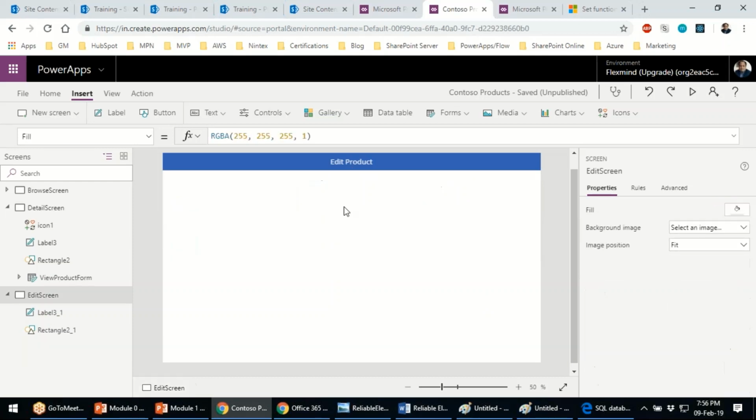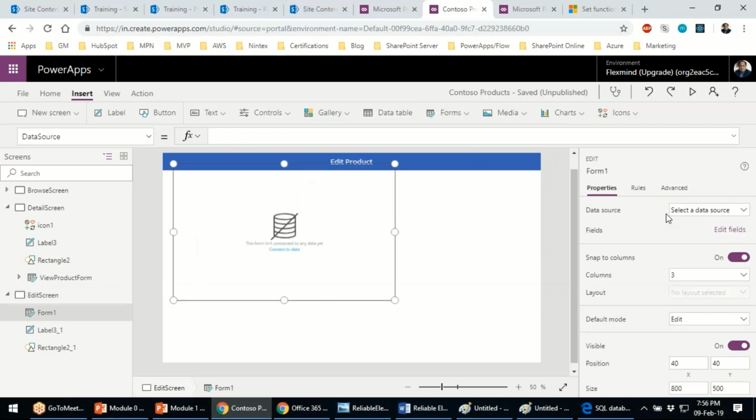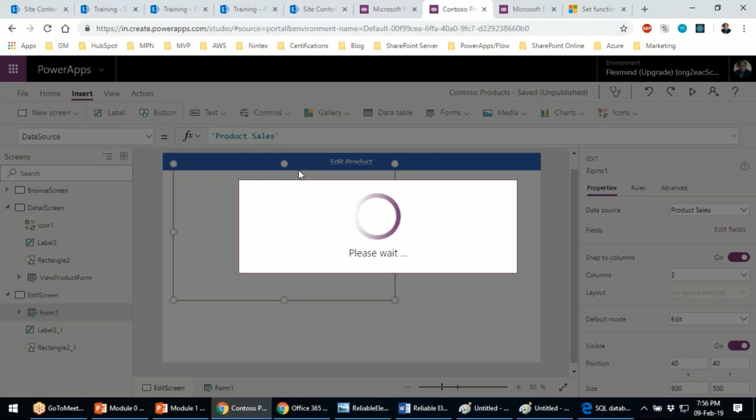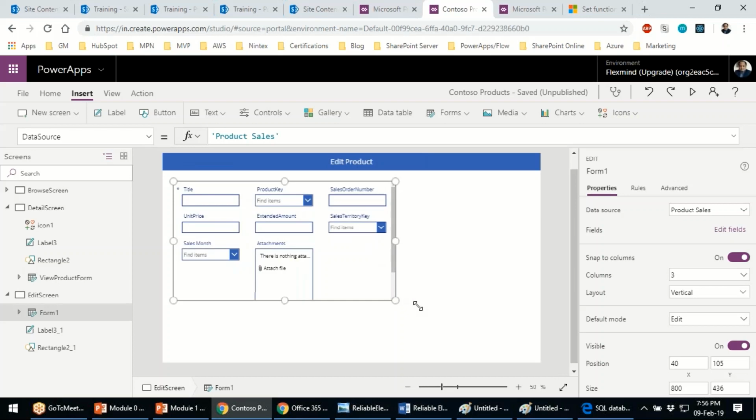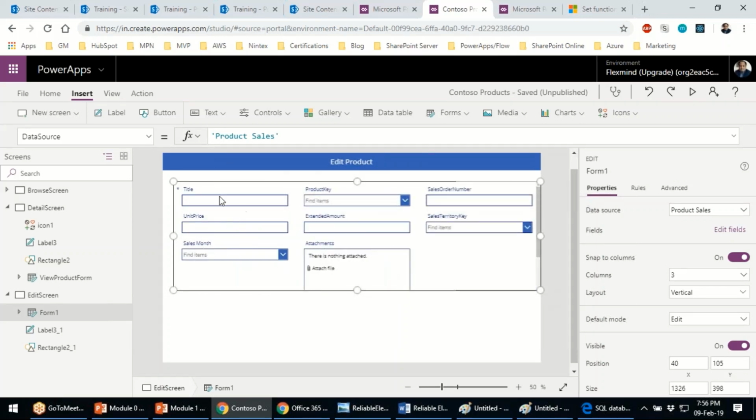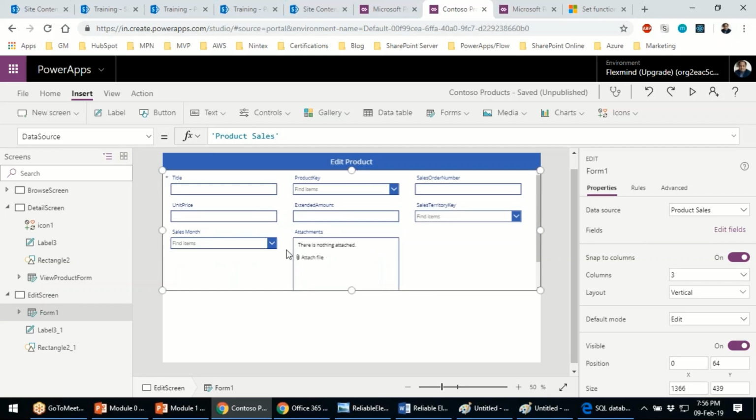What I can do is insert a new form, an edit form. And then I can connect it to product sales. So this will connect, and in this case, you can put it over here. And yes, in this form, if you don't want any particular field to come up, there's no need for you to go ahead and delete it. So here I have re-added this form.